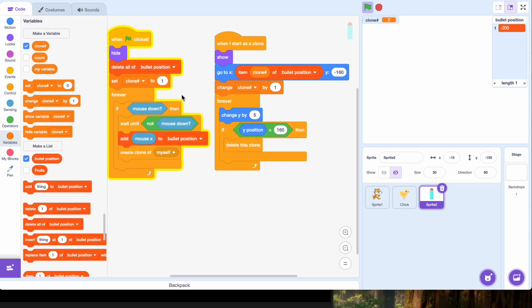And as soon as I clicked down on it, we created a clone of the bullet, and we made the bullet go to this position, -200 and -160. Now let's see if I click over here in the middle of the screen, you'll notice that the X position for the second clone is -13, which is right here. And let's say I click on the right. The X position over here is 193.